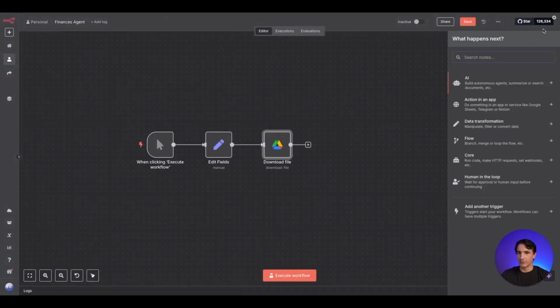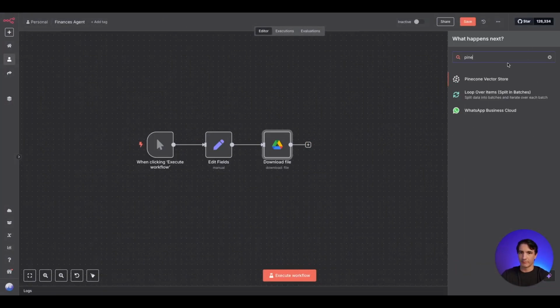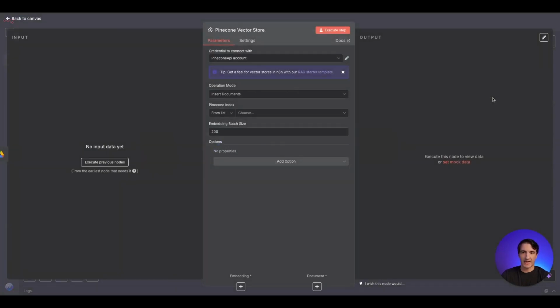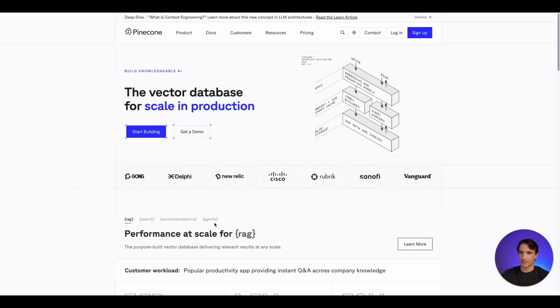Next node we want to do is Pinecone vector store. Add documents to vector store, because we're adding the financial documents from Google Drive to the vector database. So I connected my Pinecone account here, and I'll quickly walk you through what it would be like to set this up for the first time. This is the page. You can go ahead and sign up here. You can use Gmail or different email credentials, and once you sign up, it'll take you to a dashboard.